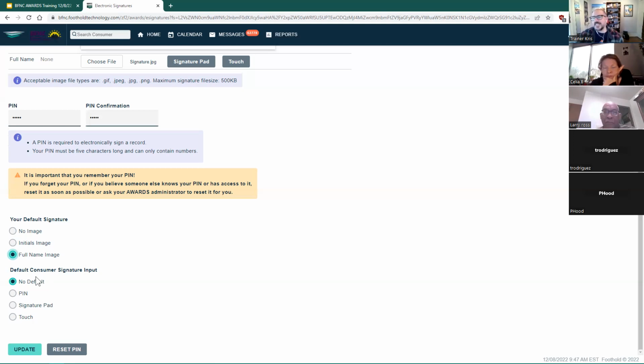Below that, there is the default consumer signature. Now, people that you serve, they can sign off on items, and you can make either one of these the default, so that you don't always have to choose it every single time. I'm just going to choose no default.